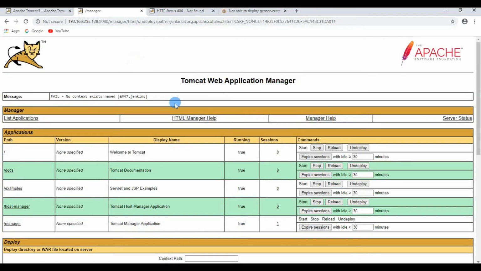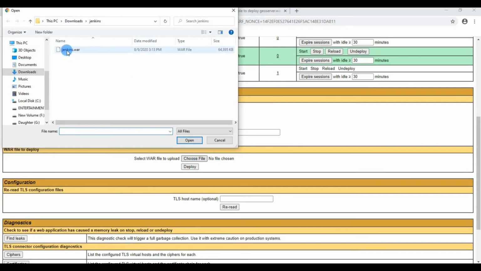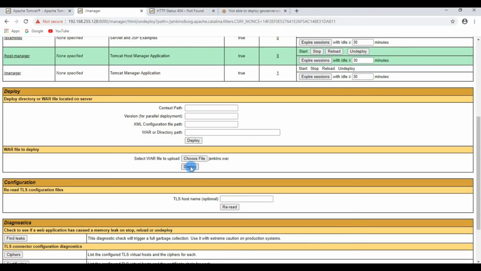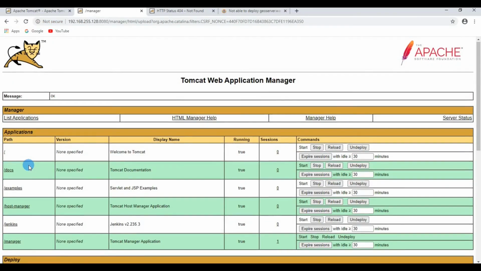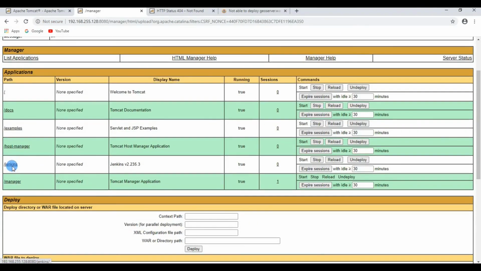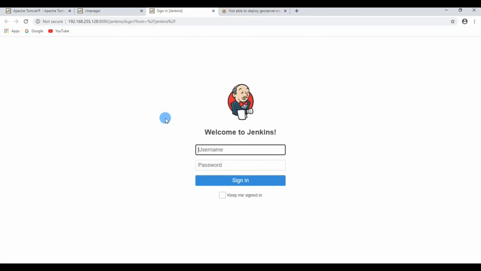Just minimize this window. Choose the same jenkins.war file now, and click on deploy. It should work fine. Earlier the issue was that the size of the jenkins.war file is 60 MB, whereas in the settings it was allowed 50 MB. So I have increased it to 80 MB now. That's why we are able to deploy it successfully. Okay, after the deployment I am accessing it for the first time, so it is coming up now. Okay, so directly we got the login screen.